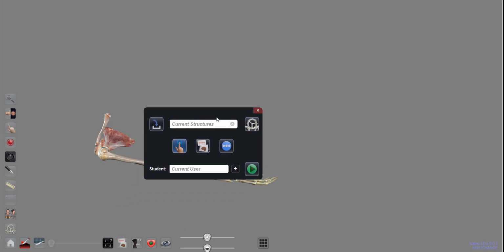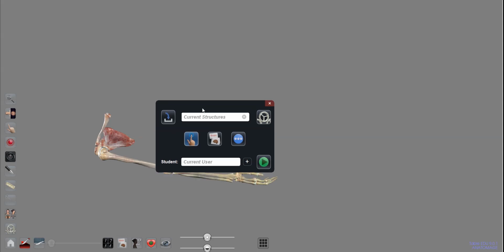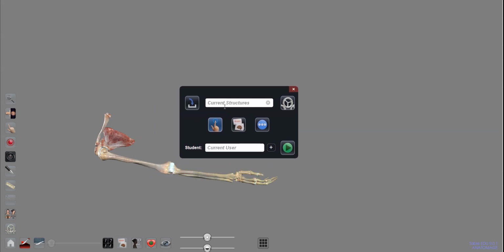Note that you may take a quiz with all current structures present in your view, in this case, the upper limb bones. This allows you to quickly take a quiz from an existing view or preset.